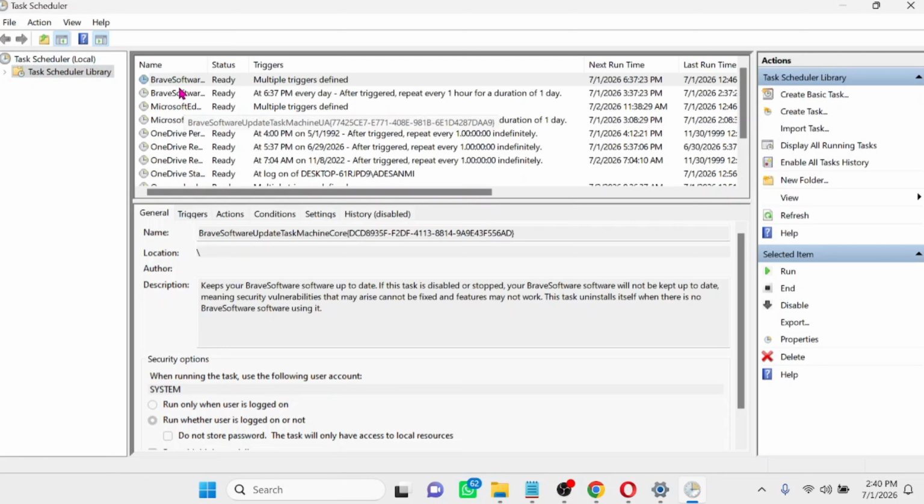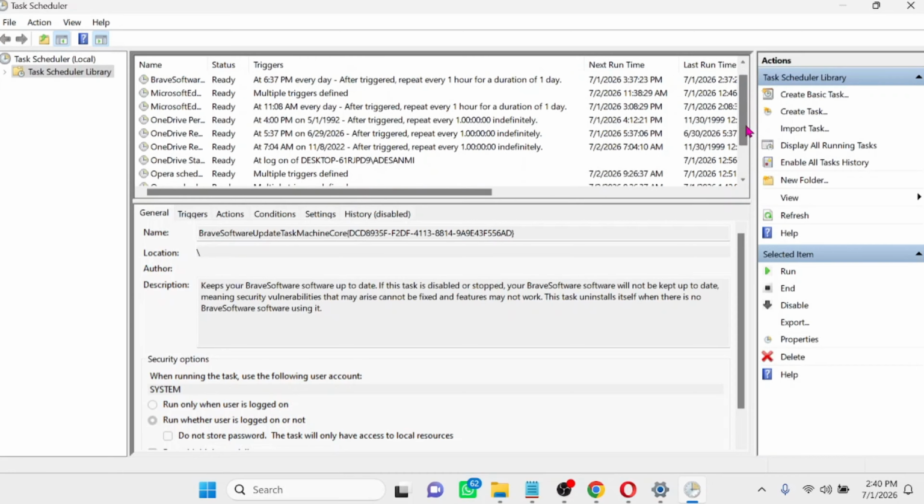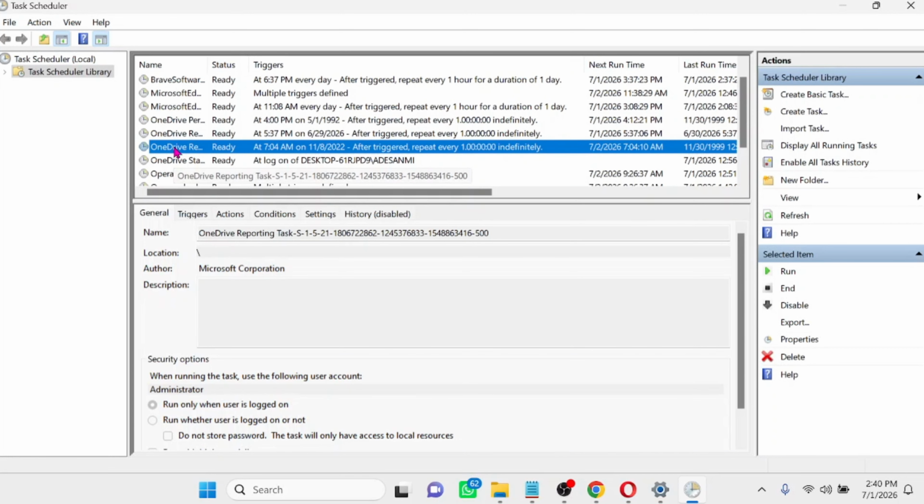You have the brief software here. If you click on the brief software here, then what that does comes out from this place. Keep your brief software up to date. If this task is disabled or stopped, your brief software will not be kept up to date. So there are some programs that you need to disable from this place that you are not using, like this one, this particular one I don't normally use, this OneDrive. Now that I've clicked on it, you can right click, then click on disable, then that will disable it.